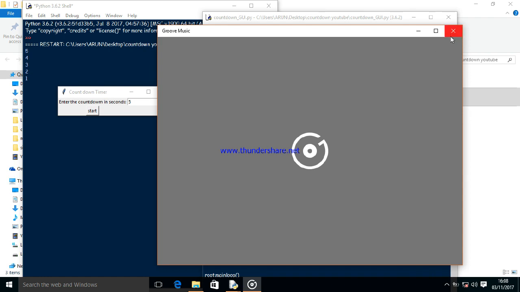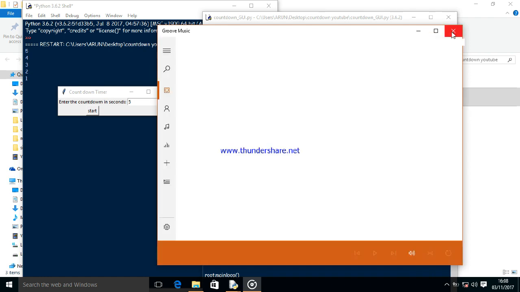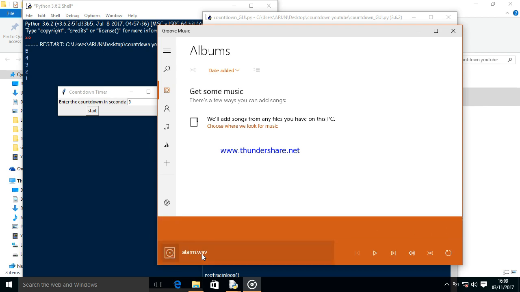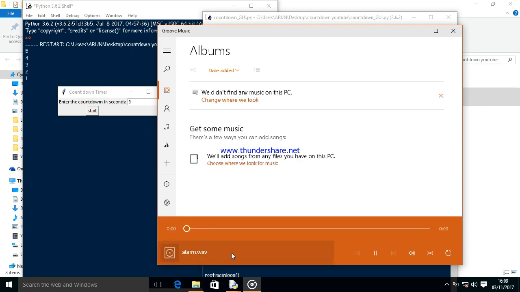Yeah, it's opening. Yeah, it got opened. At the bottom you can see the file name. Yeah, now the alarm is being played. So this is how this simple timer works.